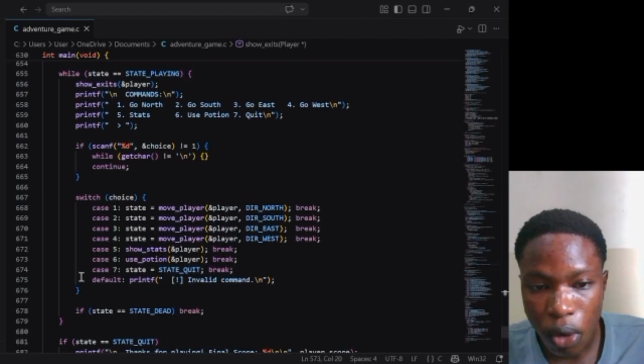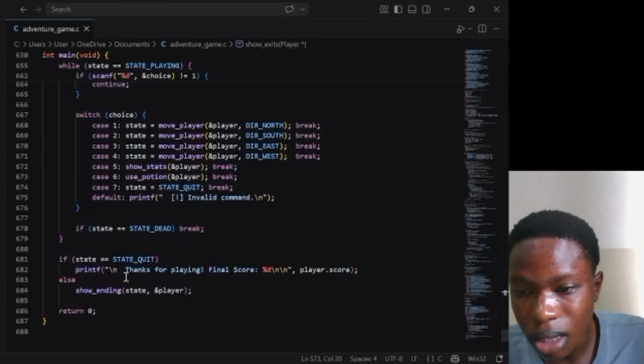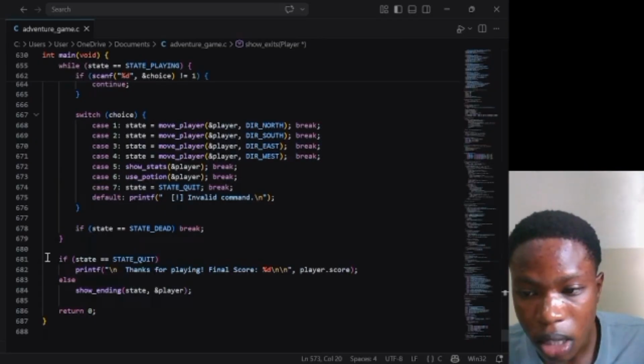So from line 674, which is case 7, it ends the game if the player chooses to quit. And then for the final score, it displays the player score at the end of the game.